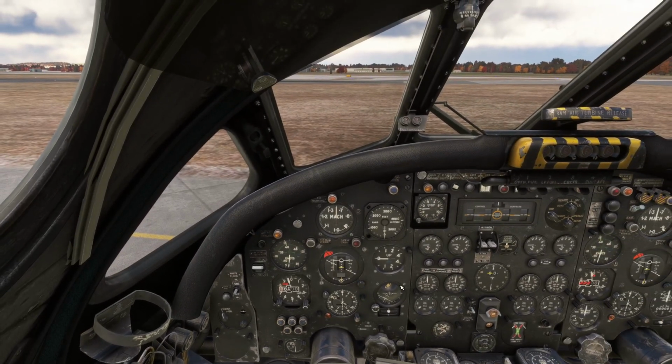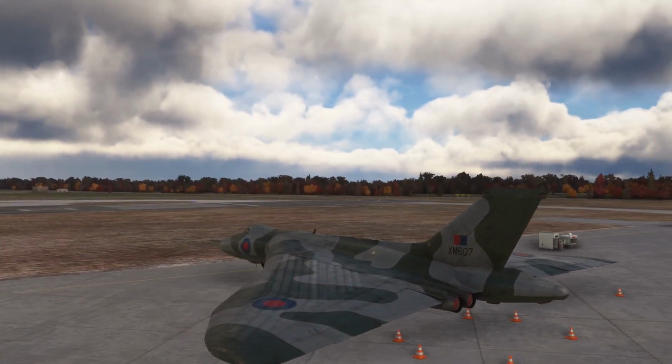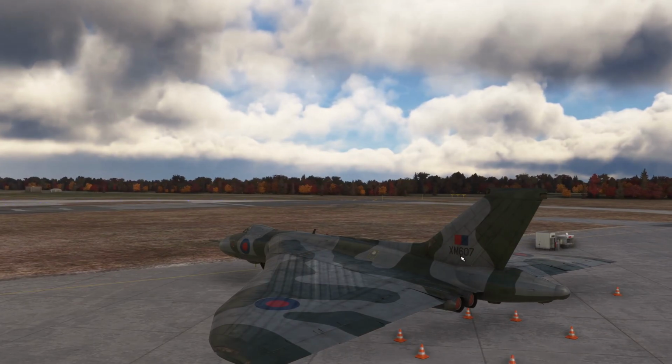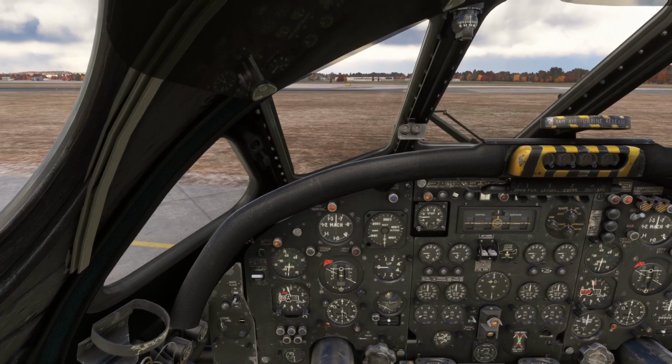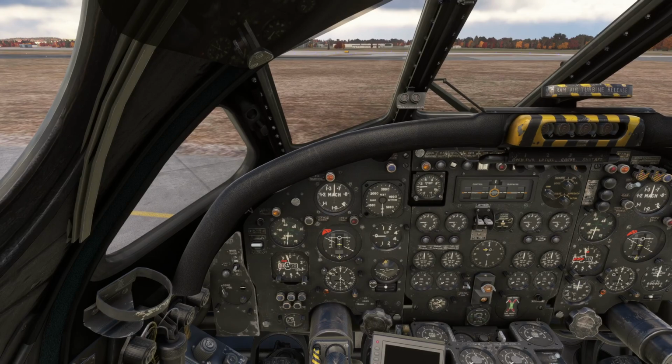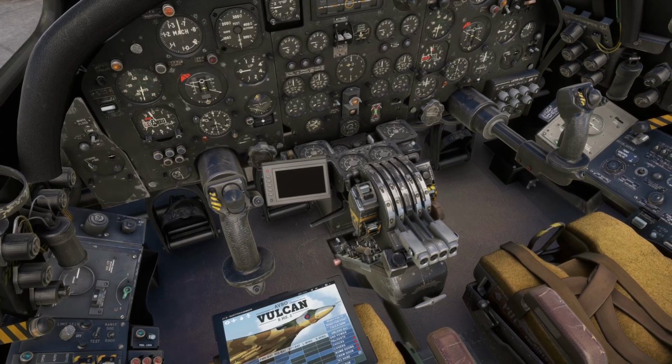But there's going to be a couple of views where you're going to want to maybe have a preset. Now, you should know, and it's a shame it's like this, that if you set custom cameras for this plane, it'll only do it for this specific plane. So if I'm in XM607 and I set all the custom cameras, and then I jump out and go into the other Vulcan, XM571, those custom cameras are not going to be there. But I've set up 3 custom cameras. I've actually set up 6, but only 3 you're going to need for this tutorial. So if you want to set those up, I'm going to show you how.